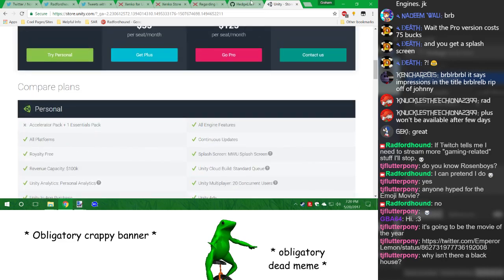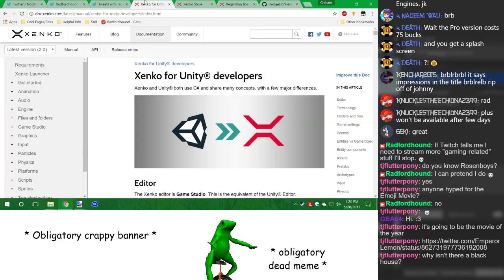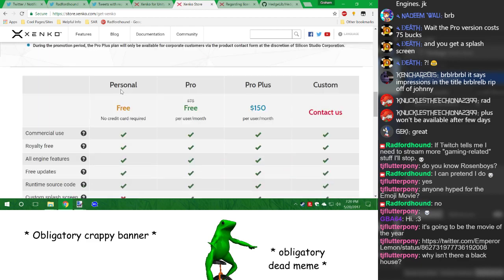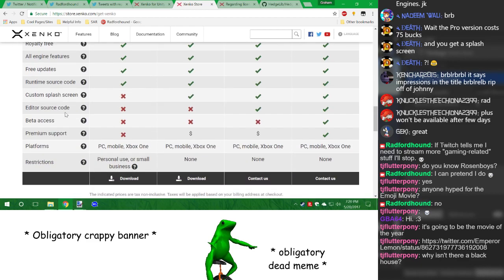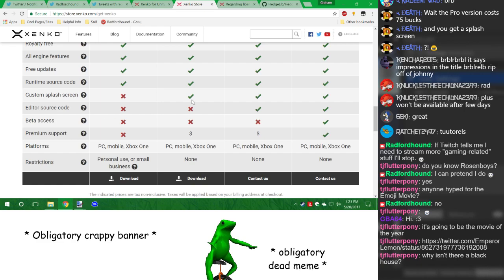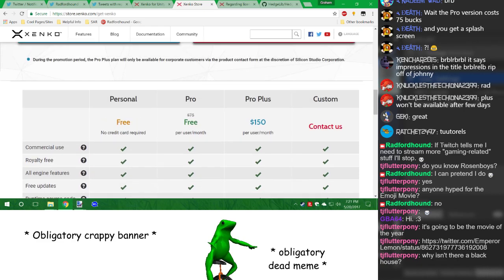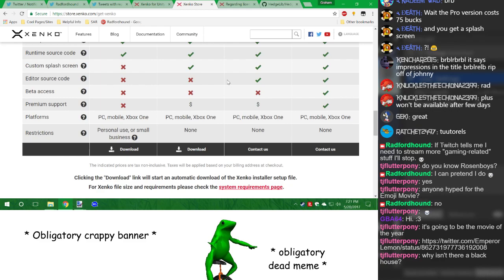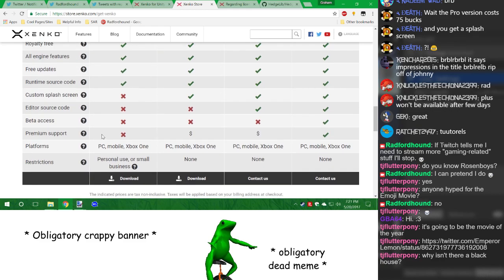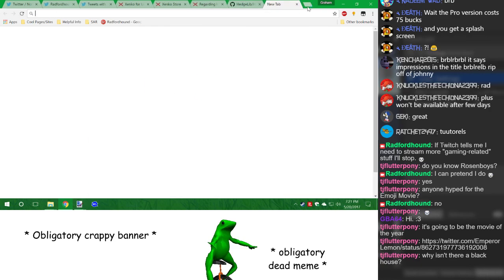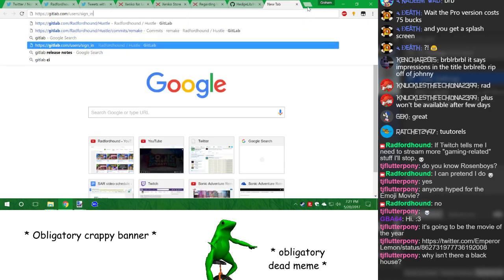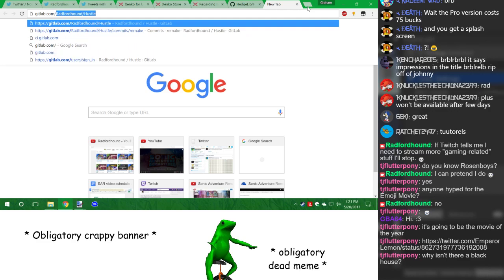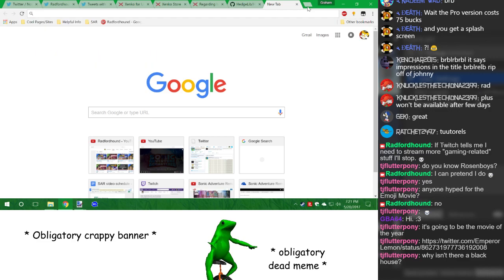So, okay. That's still the only thing I really care about, but there's some other things that look kind of nice. That editor source code is very enticing. Though actually, I don't think you get that with Pro. Still, that's a nice thing on the list. Hang on. No, not that one. We're not going to show that one off today. I've leaked things before, but we're not leaking that one.